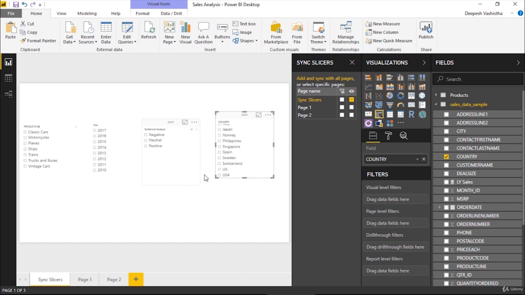Okay, so now we have the sync slicers ready, and all I want is to apply this on page 1, page 2, checked. I want to apply this on page 1, page 2. There you go. I want to apply this on page 1, page 2. There you go. And this one too.